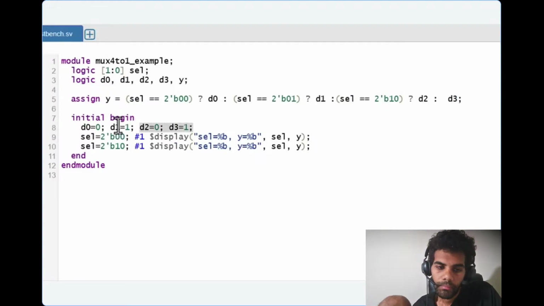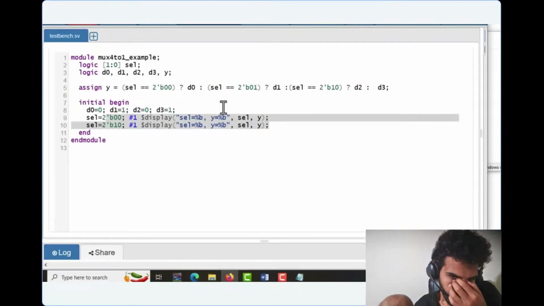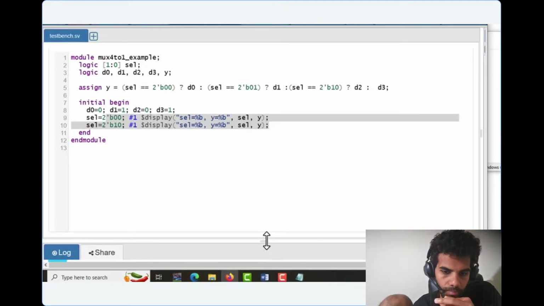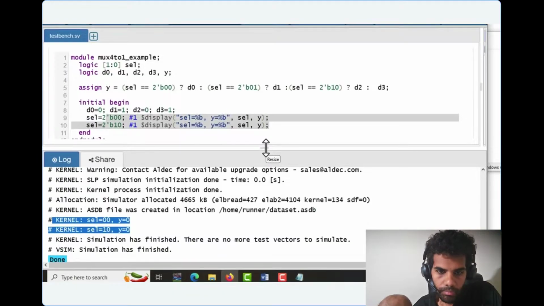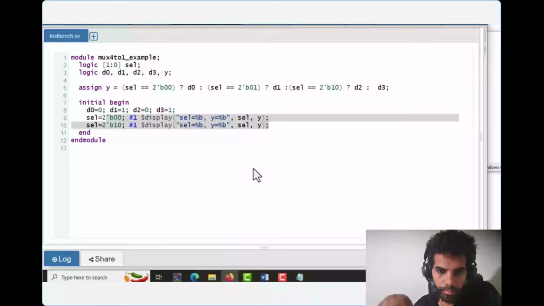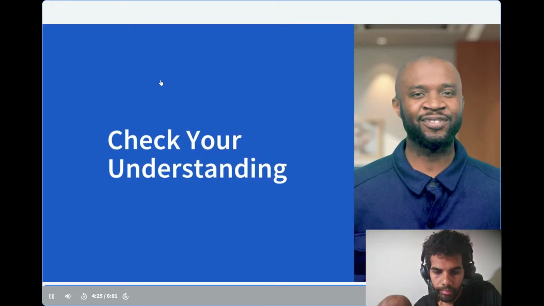Next, we assign values to D0, D1, D2, and D3, and then we print them. Let me run it. This is just the 4-to-1 multiplexer. You can also use this same method to do an 8-to-1 multiplexer. This is what our output looks like. Remember, we set D0 to 0 and D2 to 0. If you were asked what's going to happen if select is equal to 2 in an 8-to-1 multiplexer, it means that select is going to be 3 bits. That is it for this demo. Thank you. Now, I have a question for you.